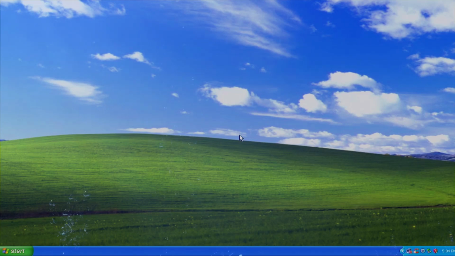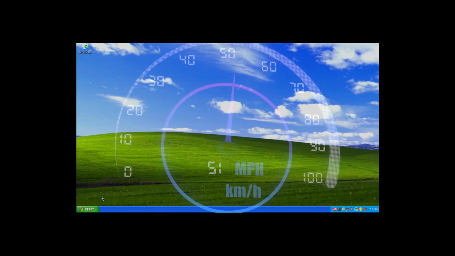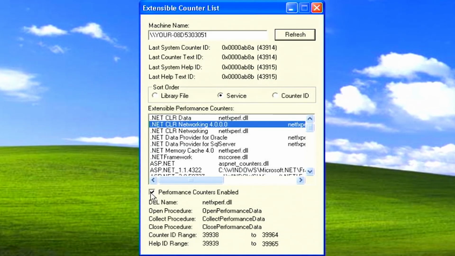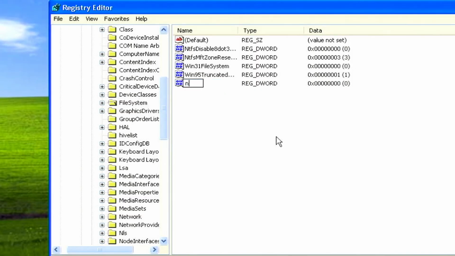Today, we're diving deep into the world of Windows XP optimization. Is your once speedy computer feeling sluggish? Fear not. In this video, we'll explore several methods to boost your system's performance and get it running smoothly again. We'll be focusing on two key areas: optimizing settings and making some safe and effective tweaks to the Windows registry.